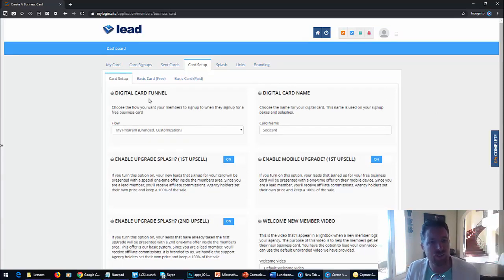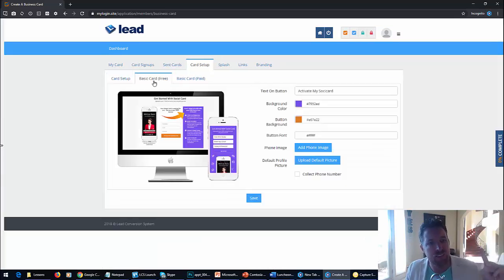So this is the overall setup, and now if we come over here to the free setup, this is what it looks like on desktop, this is what it looks like on the card. So they're going to come over here, very basic, put the text on the button, the background color, the button background, the button font. They can go ahead and swap out the default phone image.